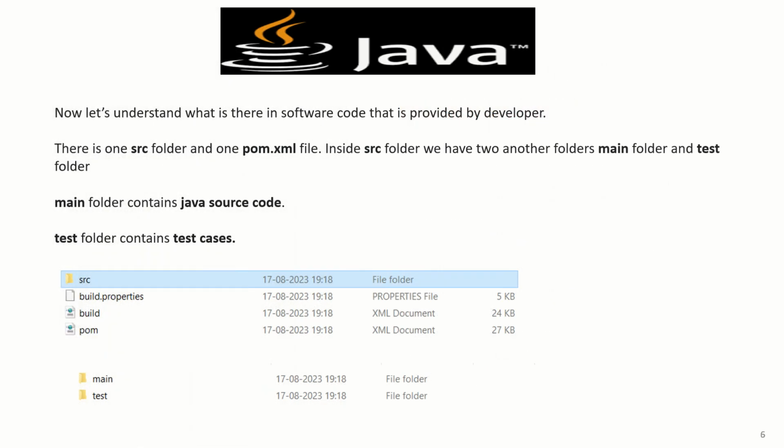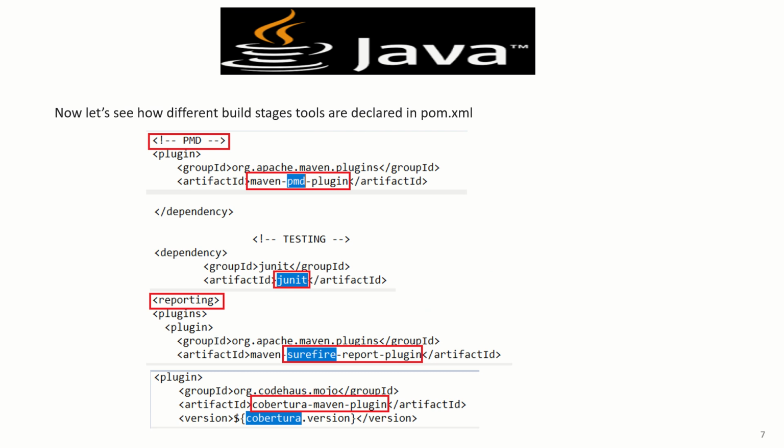Firstly, let us understand what is there in the software code that is provided by the developer. The developer provides us one folder, that is the source folder. In the same directory structure, we have one more file, that is the pom.xml file. Inside the source folder, we have two other folders: one is the main folder, and one is the test folder. The main folder contains Java source code, and the test folder contains test cases. So this snippet clearly shows that there is one directory, source, and at the same directory level we have the pom file, and inside the source directory we have two folders, the main folder and the test folder. Once we do it practically, I'll show you the same directory structure and how it actually looks.